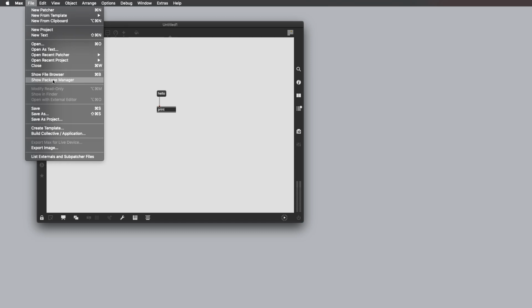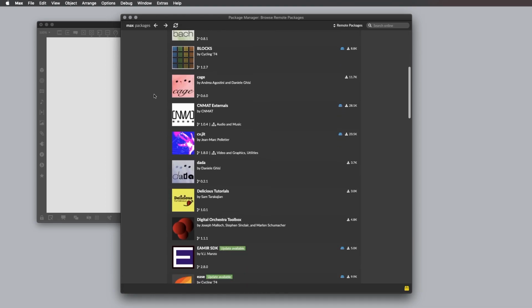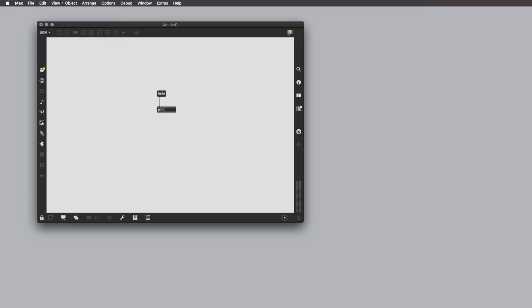And here you have show package manager, which is that window that contains external packages that I explained a bit in the previous video.